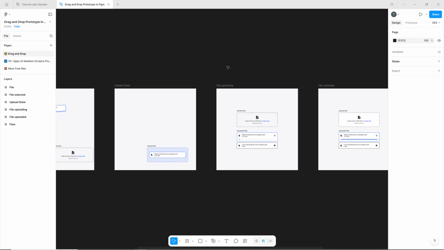Now look over to the right side of your screen. This is where you'll find the export options. Locate the section labeled export and you'll notice a plus icon right beside it. Go ahead and click on that plus icon. This action will add an export option to your design, allowing you to specify the format and settings for your export. After clicking the plus icon, a drop-down menu will appear.